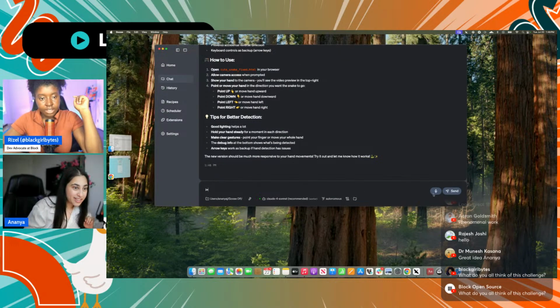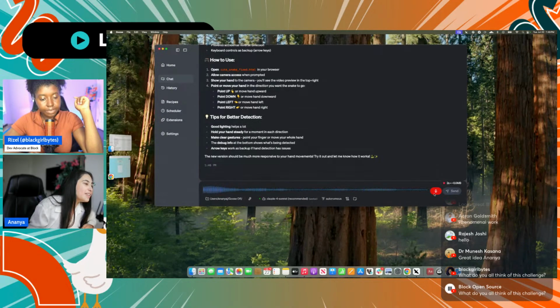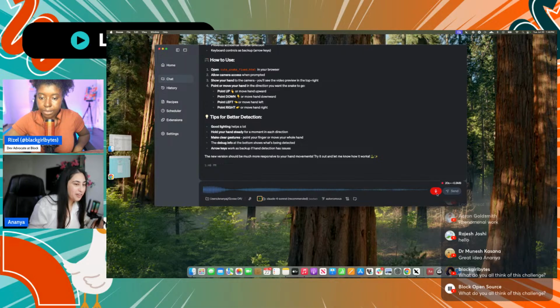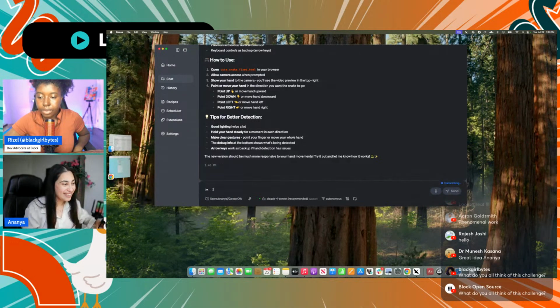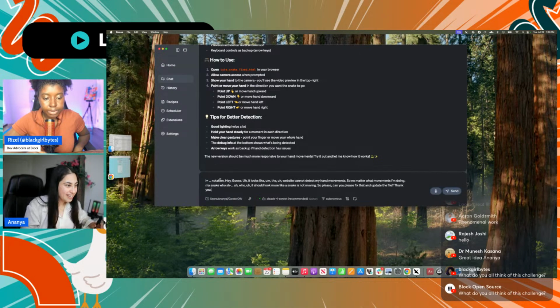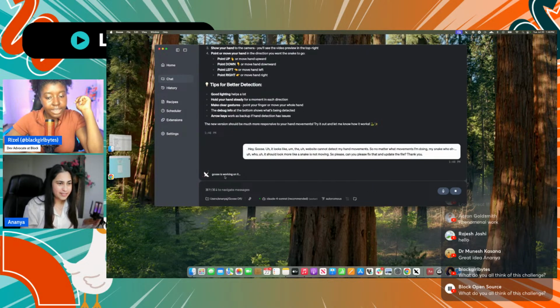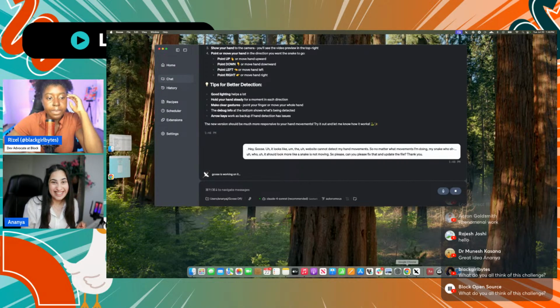Okay, voice dictation. Hey Goose, it looks like the website cannot detect my hand movements. So no matter what movements I'm doing, my snake, which should look more like a snake, is not moving. Can you please fix that and update the file? Thank you. Okay, let's see. I think this is gonna go good. And while it's doing that, I'm gonna go to MacKenzie and I'll be right back.